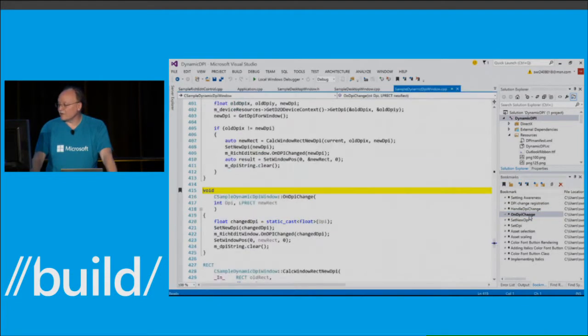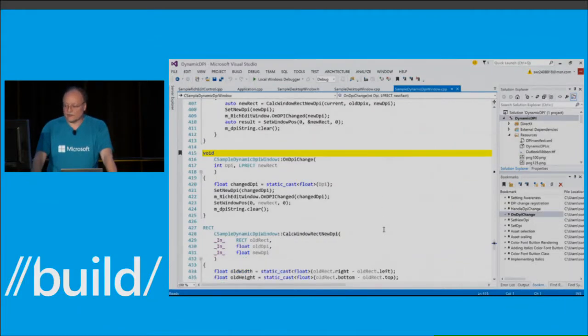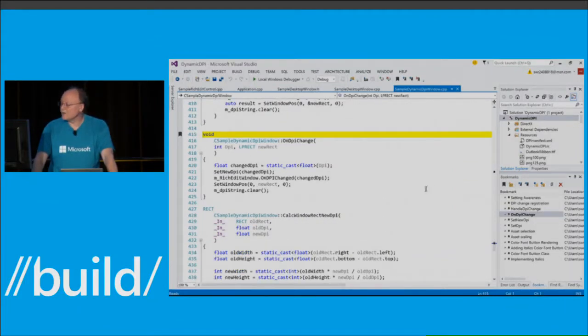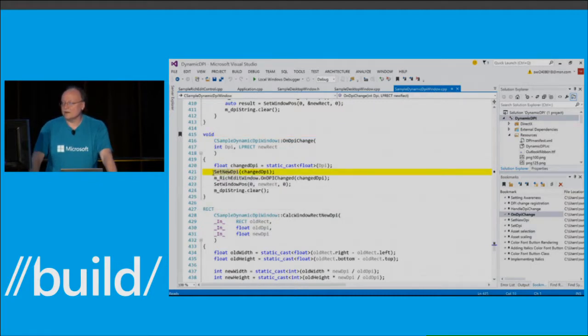Some of these levels are for the sake of the application. Some of them are for the sake of the helper scaling library. OnDPIChange ends up calling down. So it makes a call to SetNewDPI, and I'll look at that in a minute. It also scales the rich edit window, because that's a Win32 thing. D2D doesn't know how to rescale that for you, so you have to add support for things like that. It sets the new window position right out of the message. And now let's just look at this SetNewDPI.